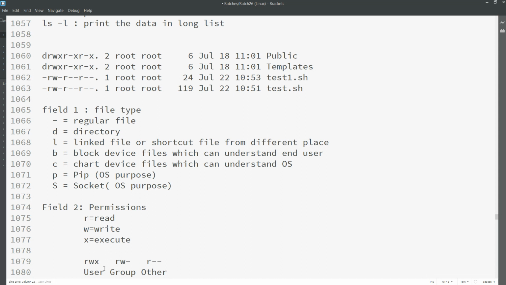User means it's the owner, right? So first one is the owner and next is the group, which is the primary group. The user itself will be a primary group. So user root has rwx permission. Group is also root here, so the same permissions apply, but for group it is rw-. Hyphen means no execute permission. Here, no write permission and no execute permission for others. So others can read this file, but not write the data. They can only read the data in this file.